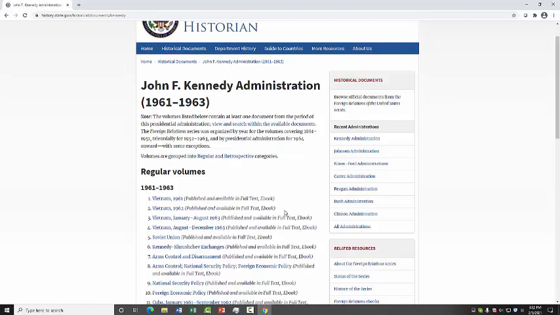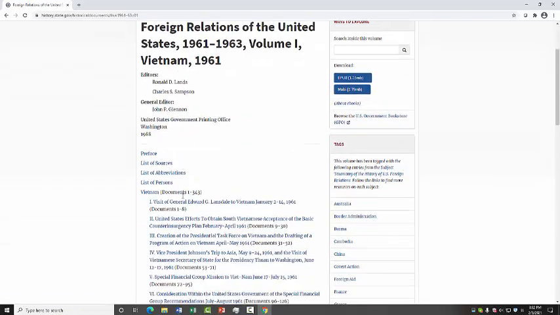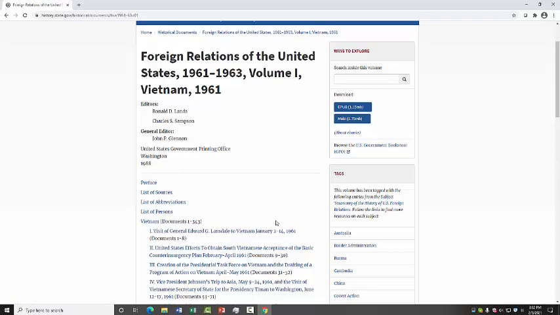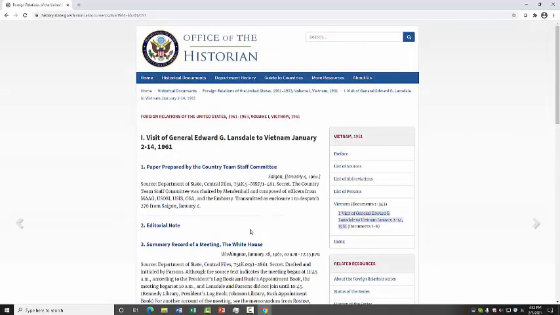And the regular volumes, here's one, Vietnam, 1961, published and available in full text ebook. So we'll just click on that one. And it's just giving some information on Vietnam, and then they have documents. They have 343 documents. And so you just keep clicking until you get to the actual document.